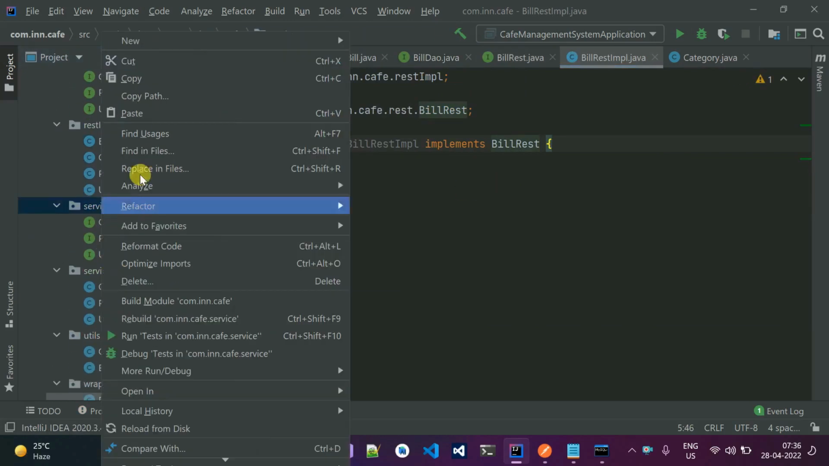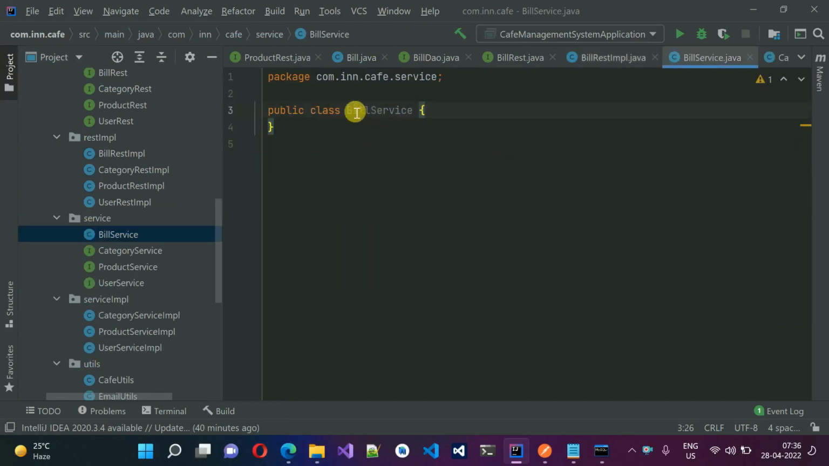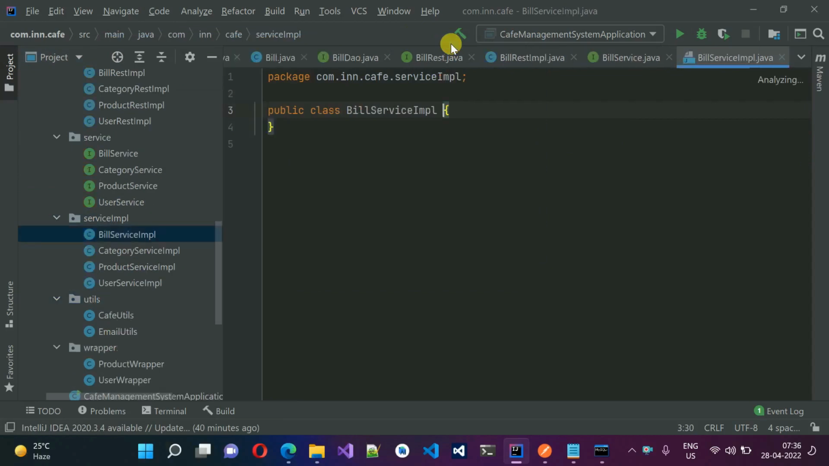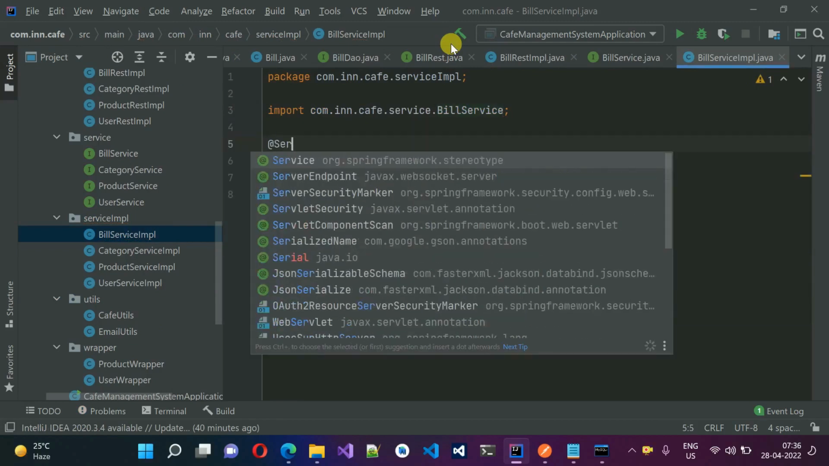After this, we have to create one more interface, that is BuildService, and this is the interface, so change it to interface. And we will have BuildServiceSimple, and it will implement BuildService, something like this, and we have to put the @Service annotation over here.